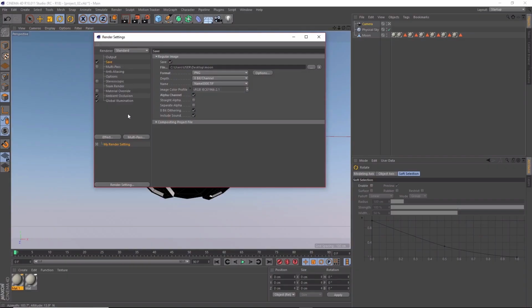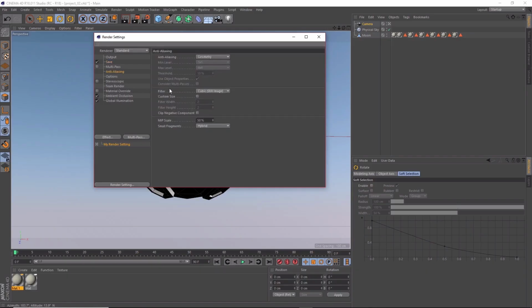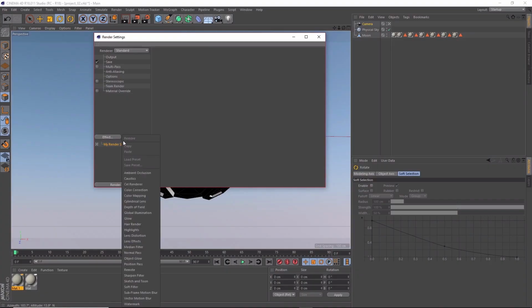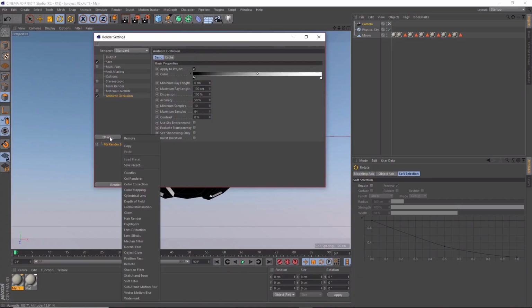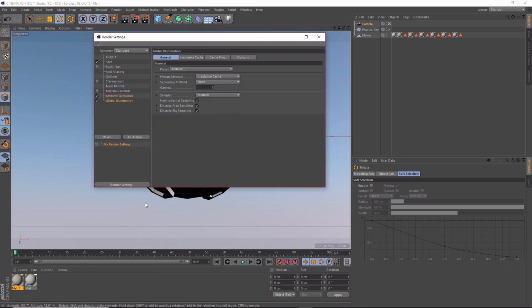Cool. Now, to ensure that the render is nice and sharp, let's go to this section here. And we want to make sure that filter is set to cubic still image, which can be found under filter. Next, we may want to add some ambient occlusion and global illumination. And usually these sections can be found under the effect menu. So if I go ahead and remove these and click on effect, you can now add ambient occlusion and global illumination like so. So that's it for the render settings.